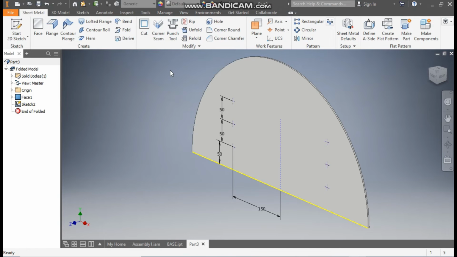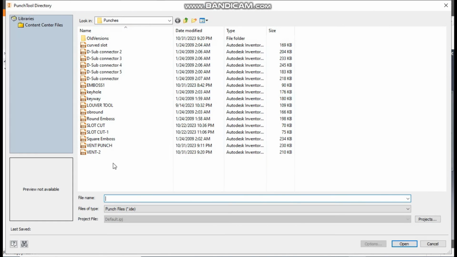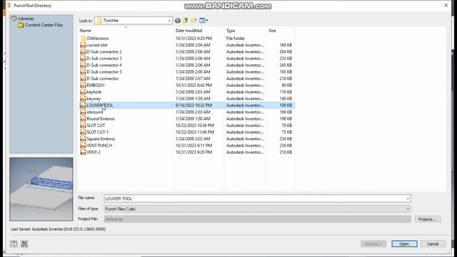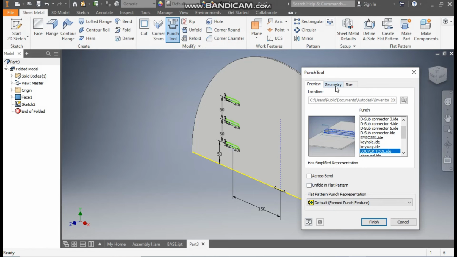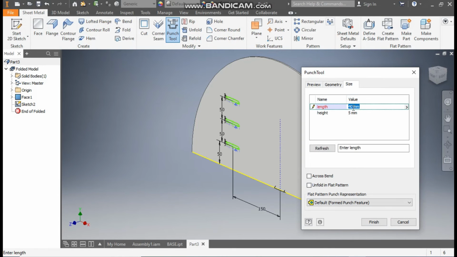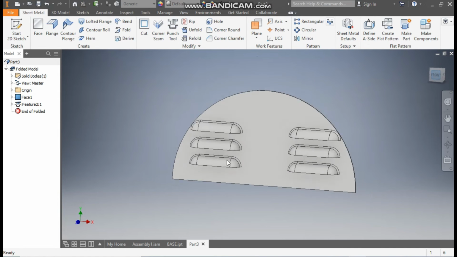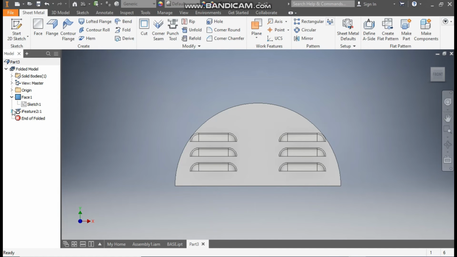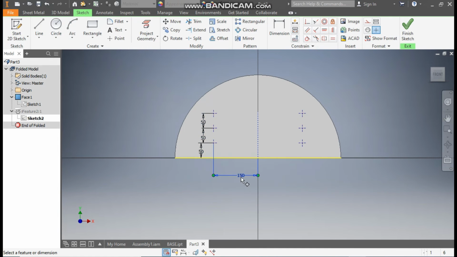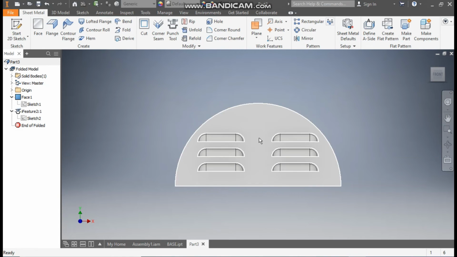Okay. Now here take the punch tool, and here take the lower tool. Open. Go to geometry, size, and here the length will be of 150, and the height will be of 25. Okay, now finish. Okay, as it's going outside, go to face. Okay, this sketch 2, take it as 125. Okay, and press OK. Now this is perfect.